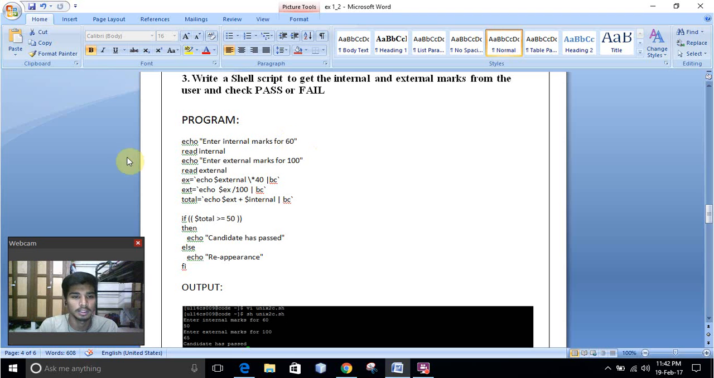For a maximum of 60 marks we need to enter the marks, and we need to read, that means we need to give the input of internal marks. Same as external, for 100, we need to give the external marks as input. Then here is some formula: ex equals echo $external divided by formula, divided by 40 for external.